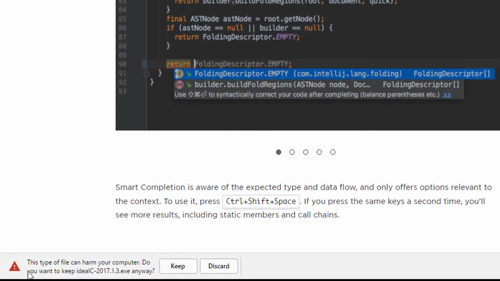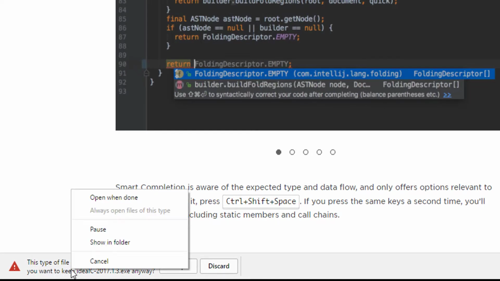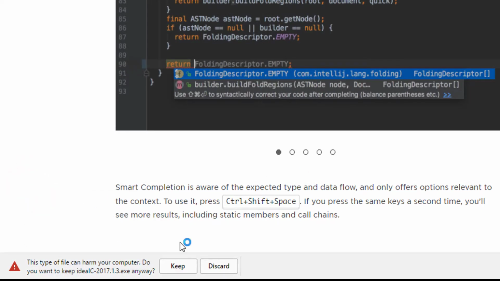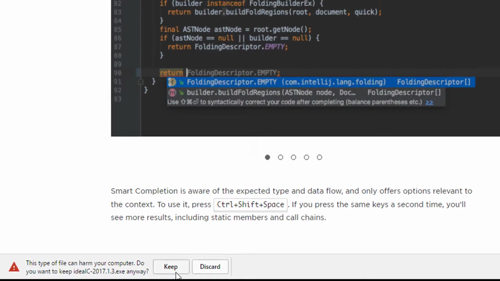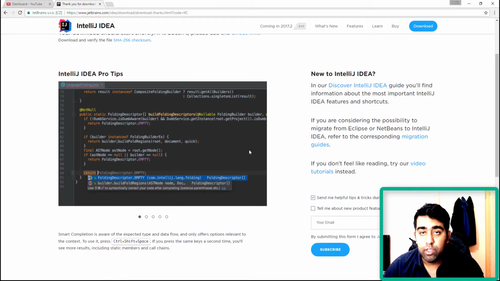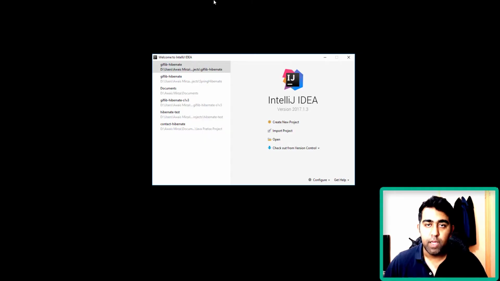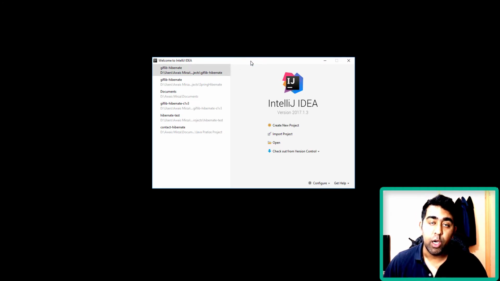Okay, there we go. At the bottom, you can see that it's saying this type of file can harm your computer. It's just a message from Chrome. Just click on keep and I'm pretty sure that you are able to run the setup. All right, so you need 2 things, IntelliJ IDEA and Java JDK. I've already done the tutorial on how to install JDK, so watch that video. Now I have assumed that you have installed IntelliJ IDEA and you have the JDK installed as well.